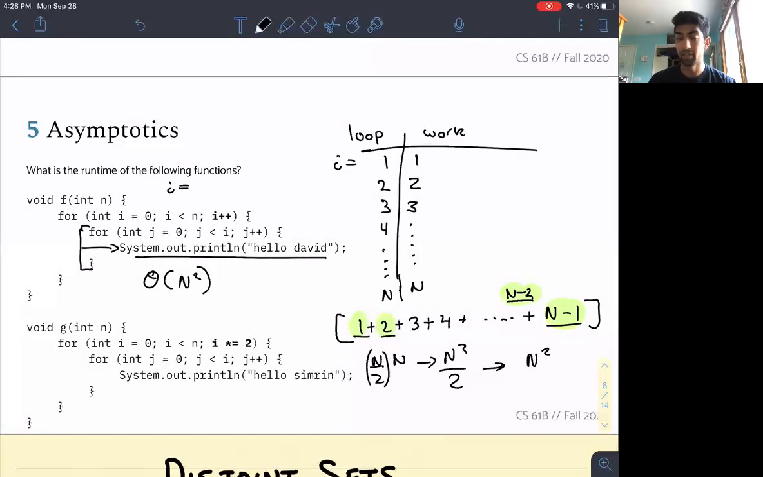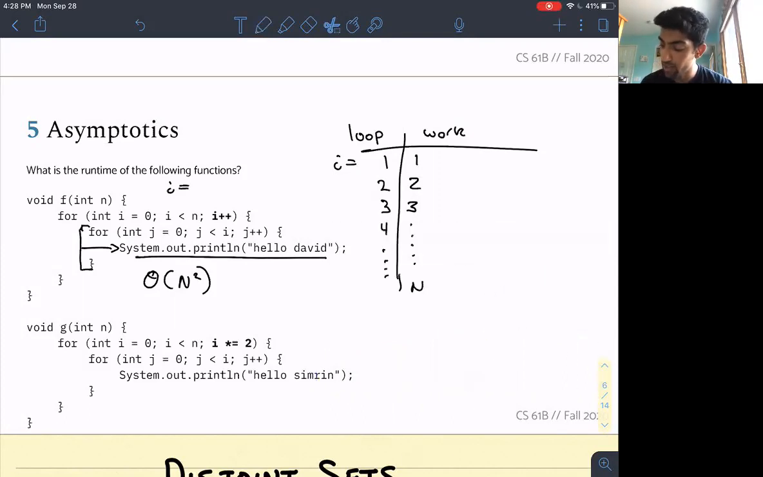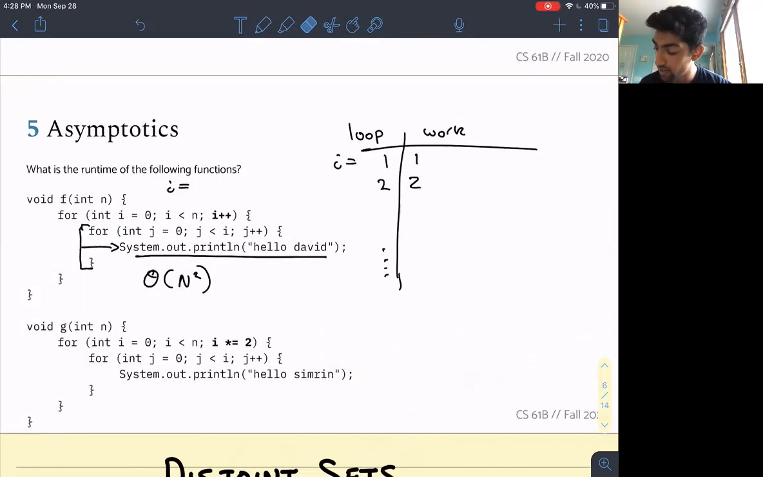Perfect. So let's look at the next problem. I'm going to get rid of this. In the next problem, i doesn't increase by 1, it doubles. So what happens here is i will be 1, then 2, then 4, then 8, all the way up till n. Each time we enter the for loop, we're still doing i work.